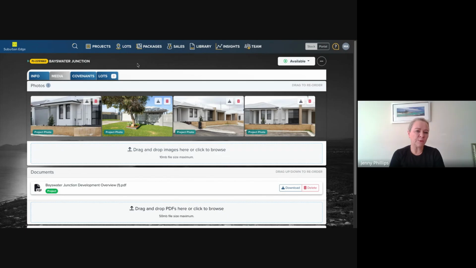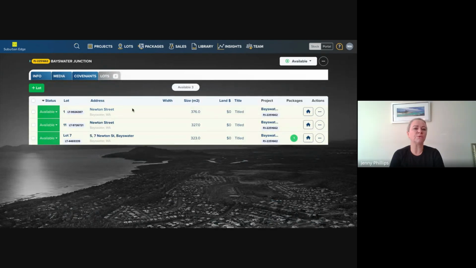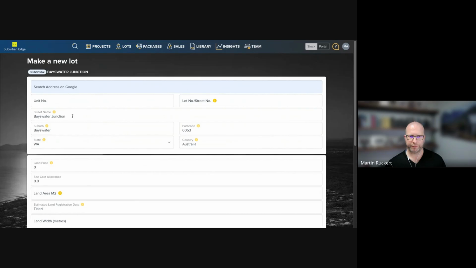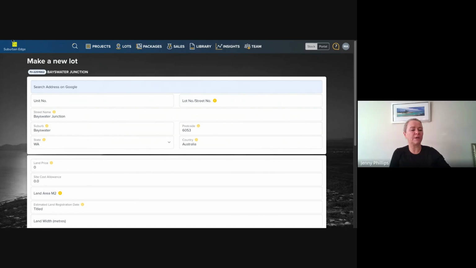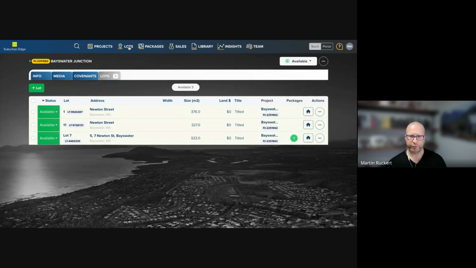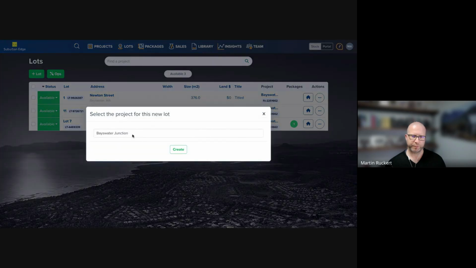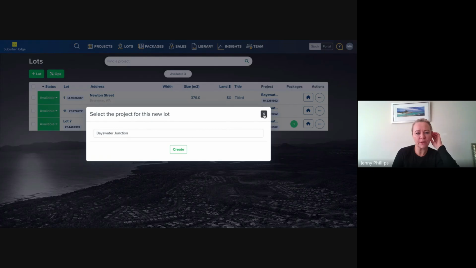Yeah. And then with the lots under here, you don't add the lot under projects, do you? You can. Yep. Well, this automatically adds it underneath Bayswater. So you can just go add a lot, and it'll automatically be under the Bayswater project. You can add it on the lots page as well, but it just prompts you to say which project it is going to be under. Okay.